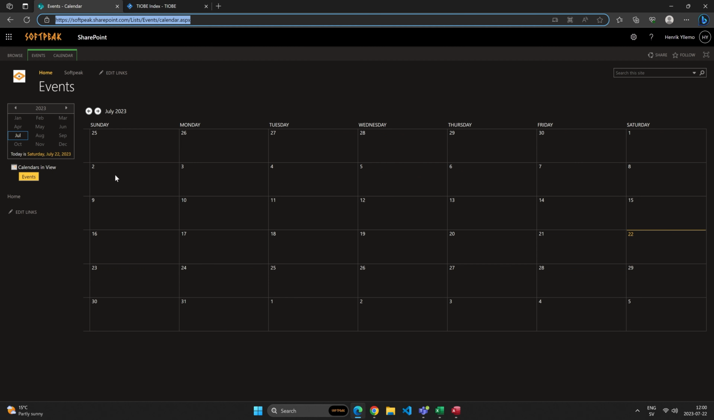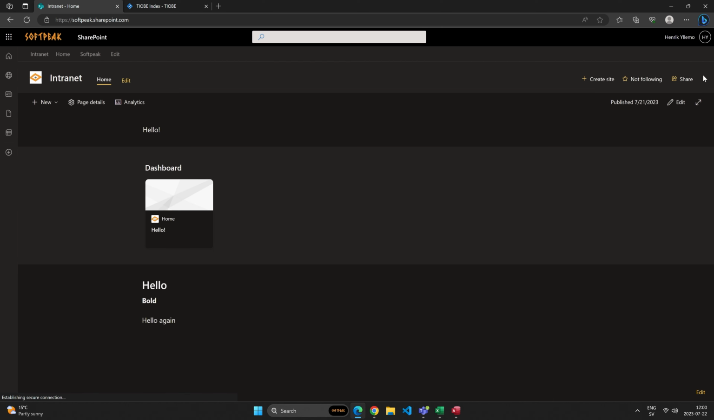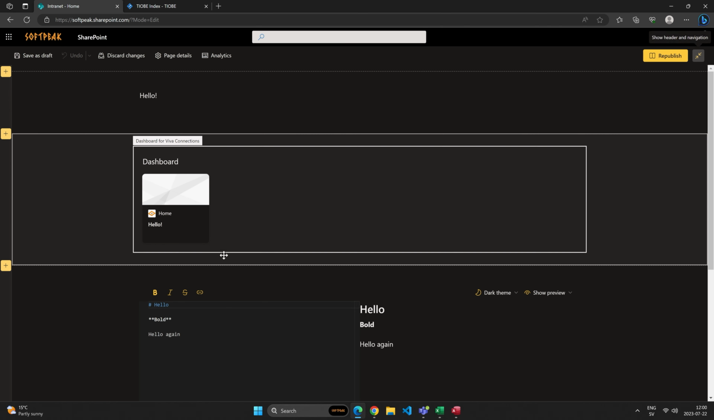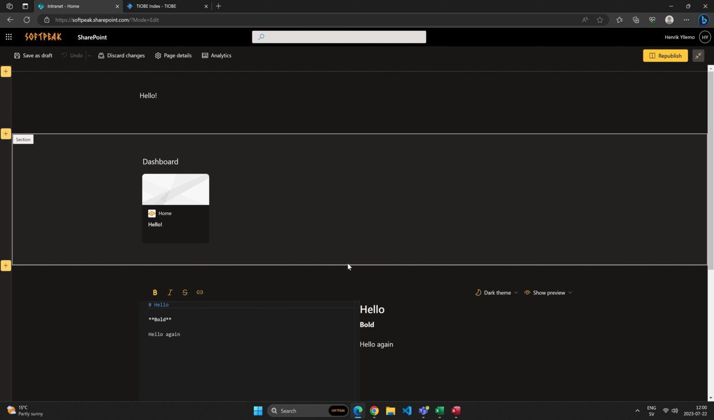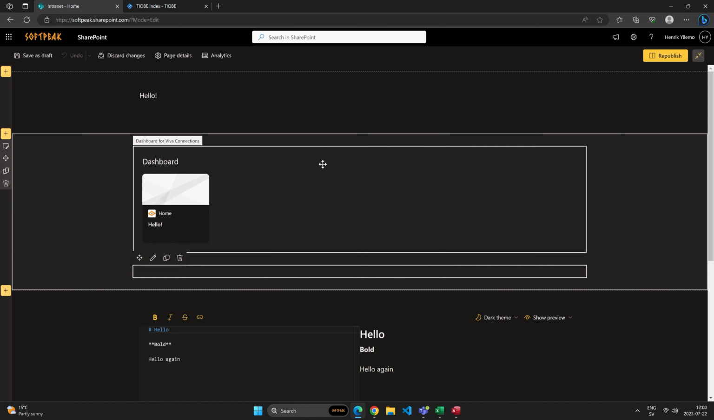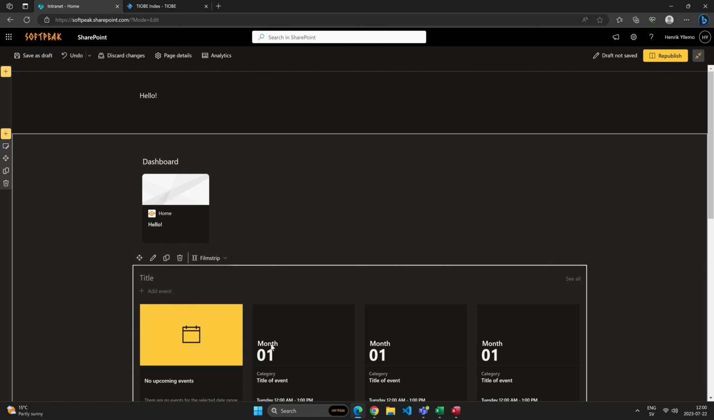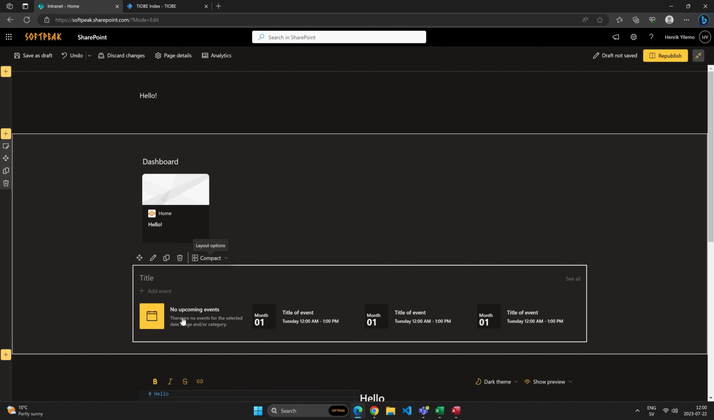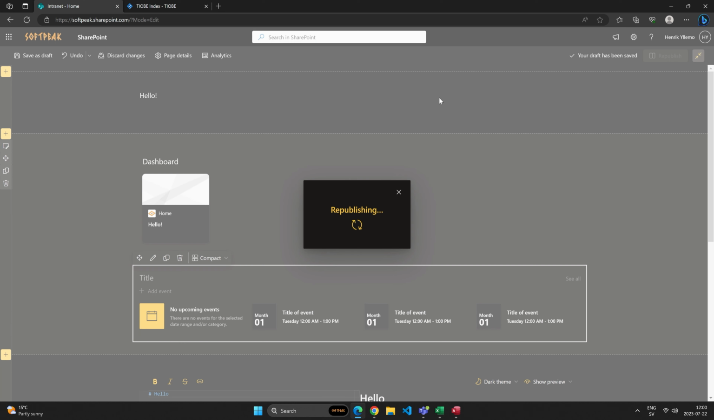So I can go back into here, and I can, of course, add events directly here. Or I can go back to my starting page like this, and I can add events here. Maybe I want to add the event just below here. There's actually a web part called events. So I can add this here, and I can have various views to this as well. I can have it as a film strip, or I can have it more compact. So maybe I can have upcoming events like this. So we just republish this.